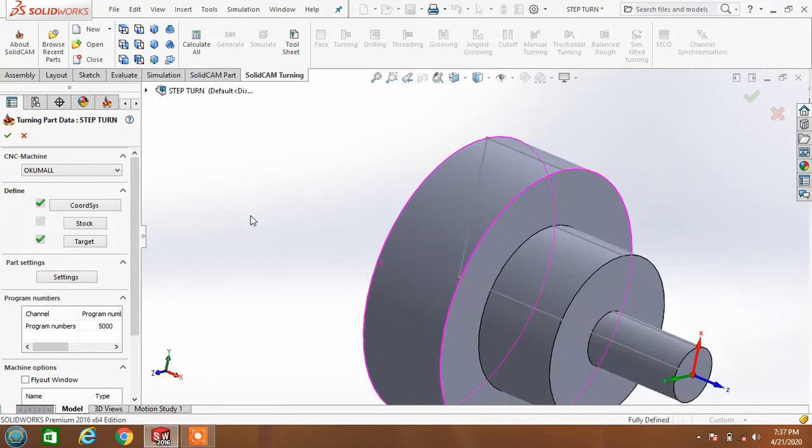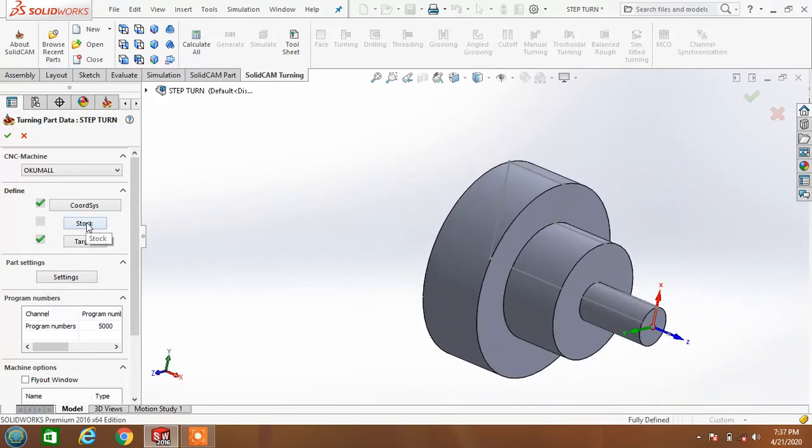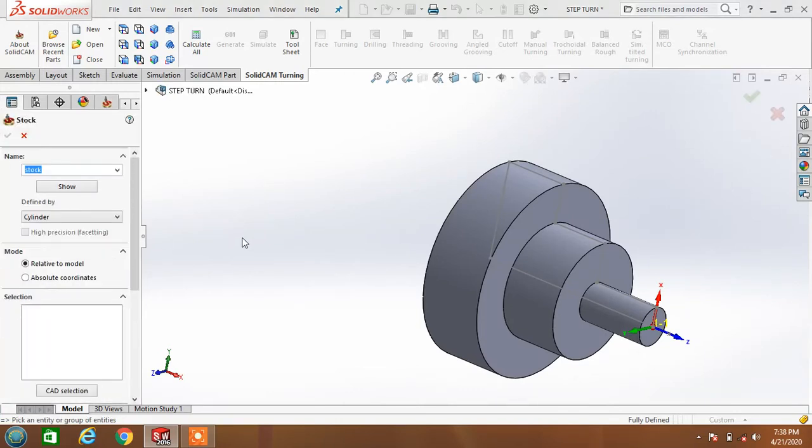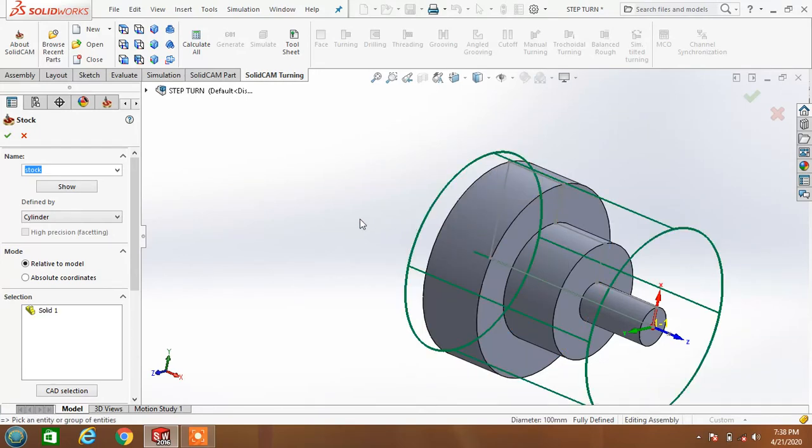Okay, next stock is the raw material. Before machining the workpiece, what is the size of the raw material, that is stock. So you select the stock, and it is defined by maybe a cylinder or box, a cylindrical workpiece or box workpiece. I give a cylindrical workpiece, and after clicking I directly select the outer surface of the workpiece.